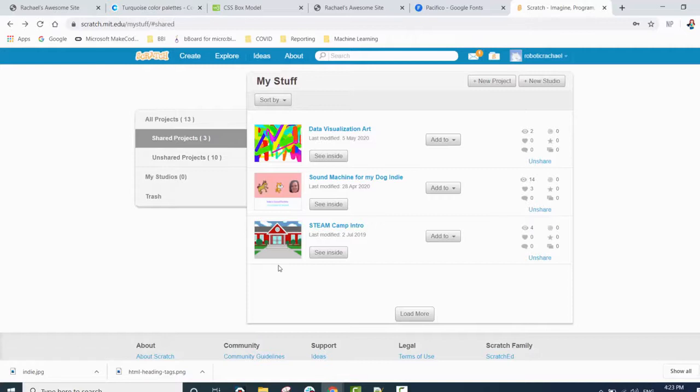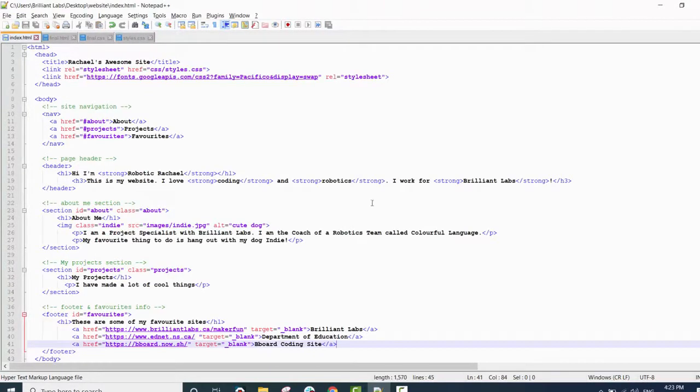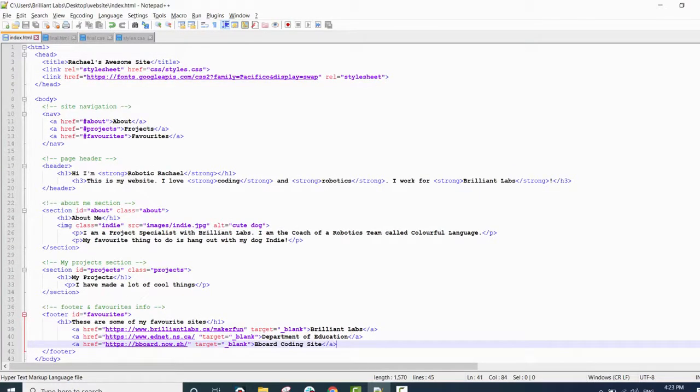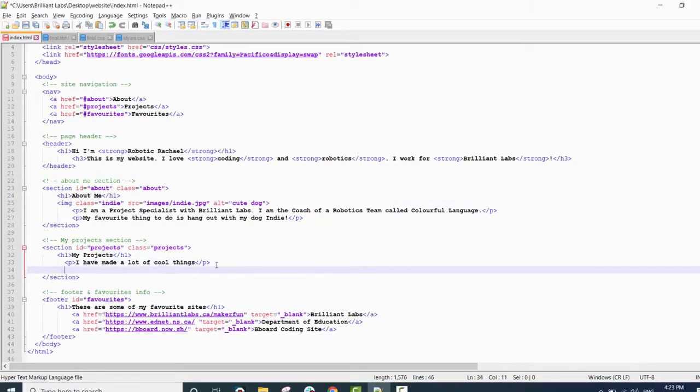Okay, so now we have all those pictures. We're going to put them into our favorite section. So let's go ahead into our code, and we can just copy how we put in the indie picture as well if we want. Save us a bit of time. So we said image src. So let's grab that and let's put it down here.